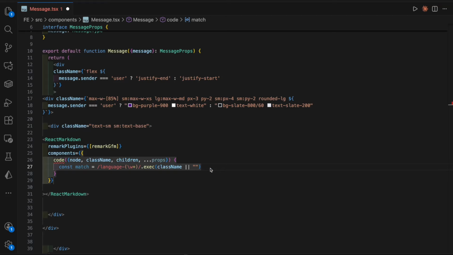So we can then say return. So if it is a match, return a div, class name my2, give it some border radius and then overflow hidden. And then inside that, we can give it a header showing the programming language.